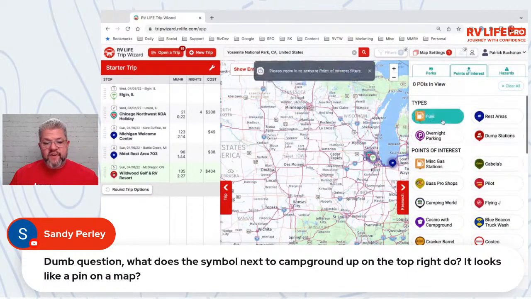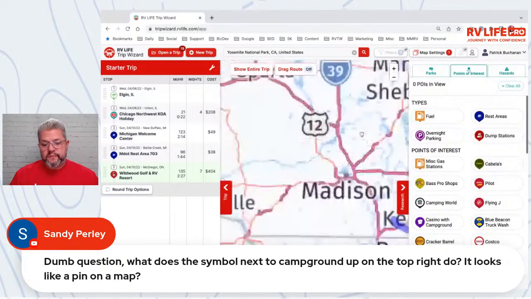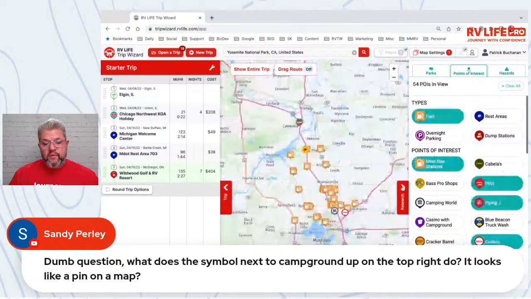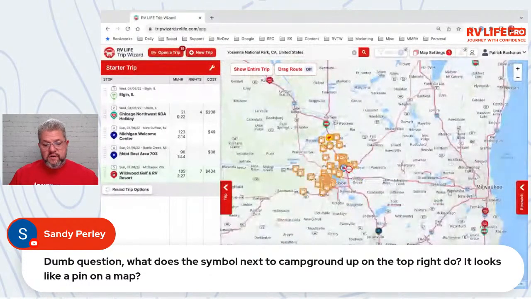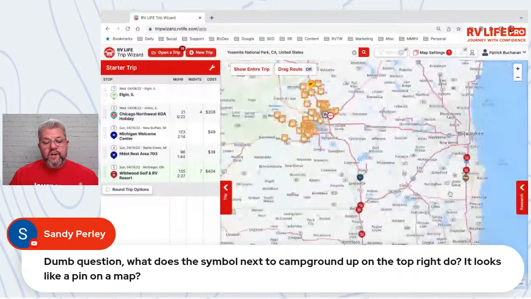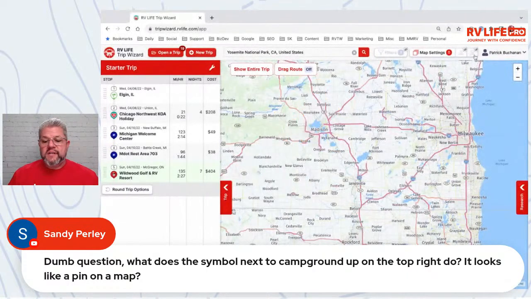So, for example, if I turn on fuel stations, and we zoom out, we see a boatload of fuel here. If I wanted to turn those off quickly, I can toggle those just like the campgrounds with that little guy in the upper right-hand corner. And that's it. That's all that does.